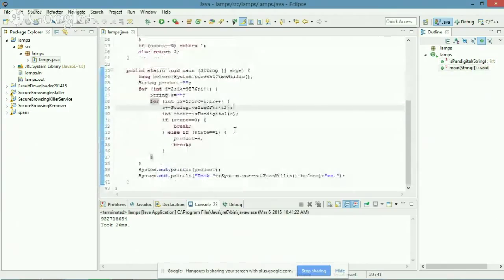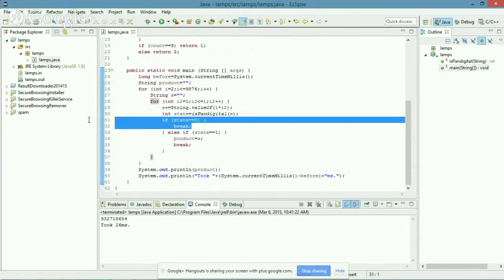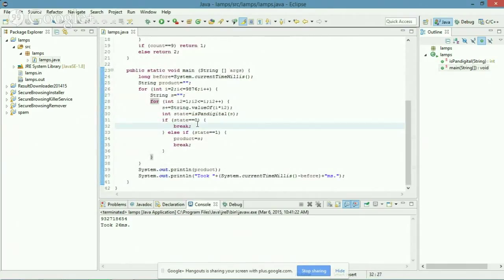Then next, we'll check the state. If it equals 0, which means that the number is not pandigital, we ignore it. Otherwise, we mark it as 1. So from here, basically, we are getting the number bigger and bigger, so we don't have to track the maximum to get the largest number as stated in the question. So that is it. We get the product and print the product.